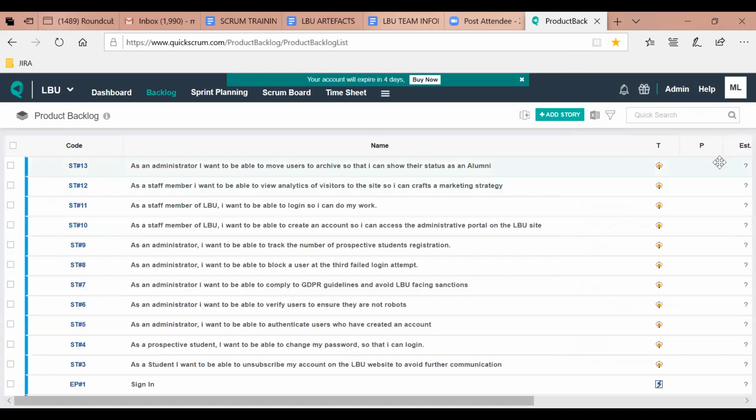Okay, so we have now populated our product backlog with our epic, which is the signing, and all our stories. As you can see, we have 13 issues here. I'm still going to figure out how to do that. I have, however, not estimated this story. So let's go on now and create the sprint backlog.